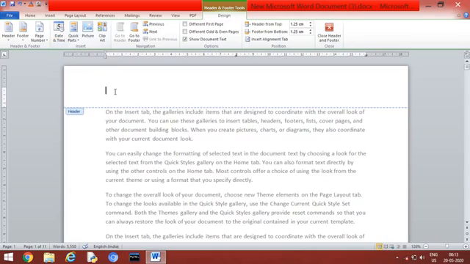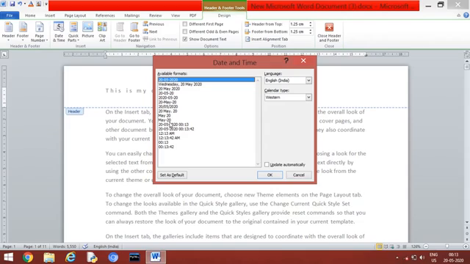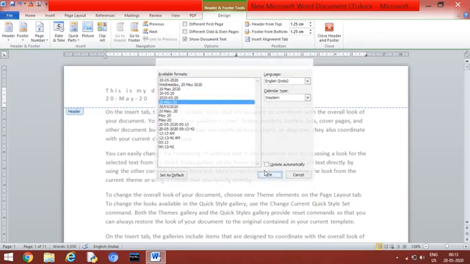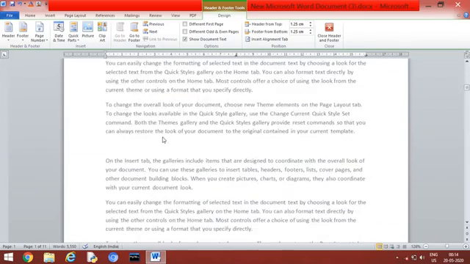Suppose you have some header like "This is my document" or something like that, and if you want to add the date and time to the header, you can just go to date and time, and whatever format you want, like if you want first date then month then year, or first month and then date, you can choose it from here and give OK. So the date and month or time, whatever, will start appearing on all the pages like this.